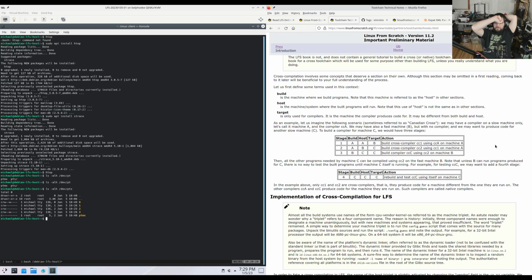Stage one. A fast machine compiles code for another slow machine. Build the compiler for C. I get it. Stage one.